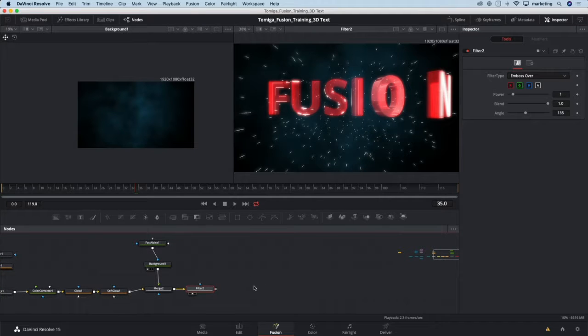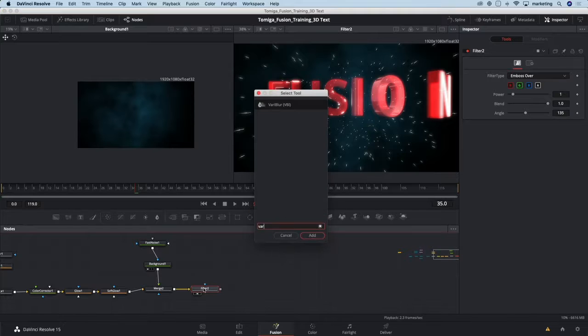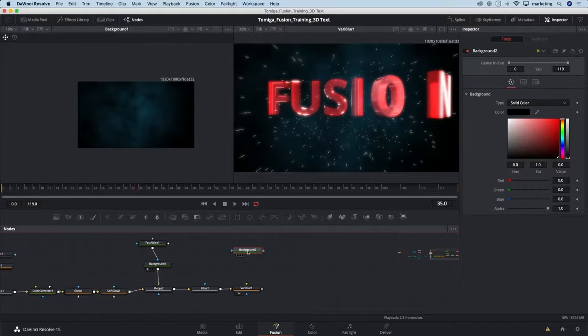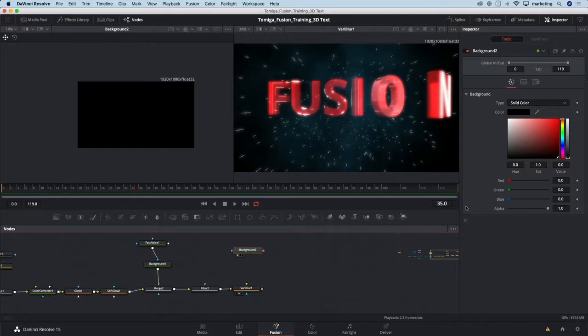After this, we're going to add some VariBlur. I like the VariBlur. It's a cool little tool to use. Definitely explore it. So right now, nothing is happening with this VariBlur. We need to be able to control it and tell the VariBlur which part of the image we want to blur. And we're going to do that again with another background node. So let's add a background node. Let's view that in viewer 1.